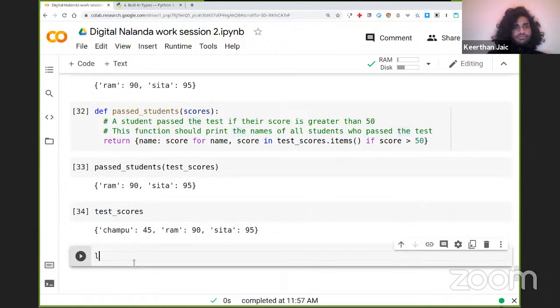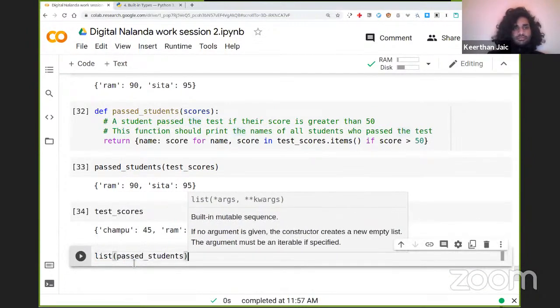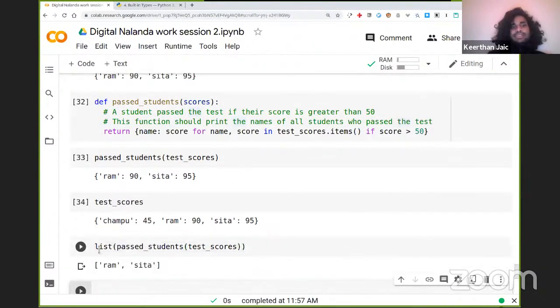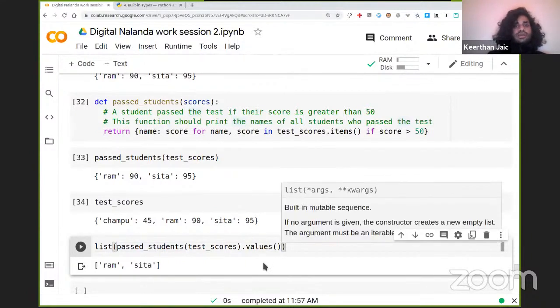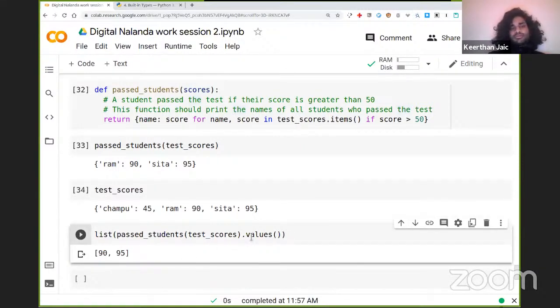So the first way is to just create a list out of a dictionary, and it's going to use all the keys. And if we use the values method, it's going to return all of the values.